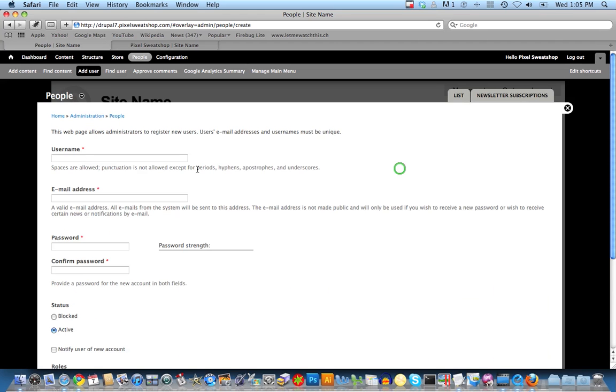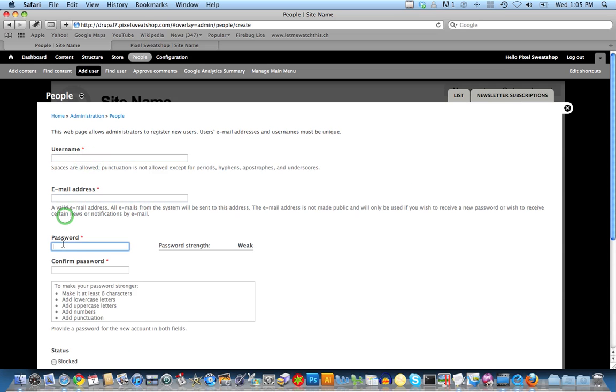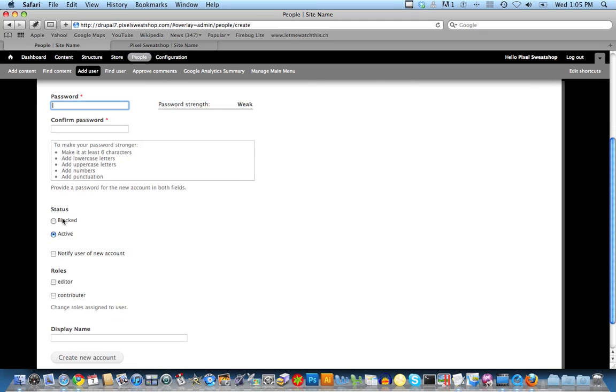And it's pretty straightforward. You can give them a username, an email address, provide them with a password, and whether or not they're active or blocked, and we talked about that earlier. And then notify user of account. This is important. So if Bob didn't create his account automatically by himself, you can then create it for him, and then Bob would then be emailed with how to log in and his user information, his username and password.